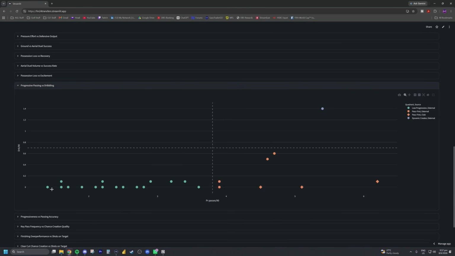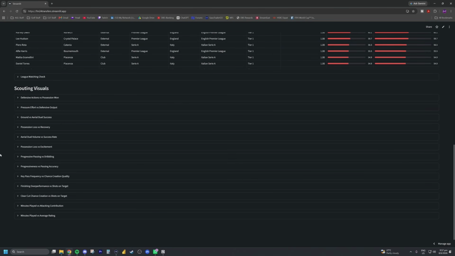If you're wondering why there's lots of zeros down here, it's because most people don't ask their centre backs to dribble, so their dribbles per 90 minutes is going to be really, really low, so 0 or 0.1, apart from this guy who is Prince Cisse, who is dribbling 1.4 times every 90 minutes. That is incredible for a centre-back. That is absolutely incredible. So there you go.